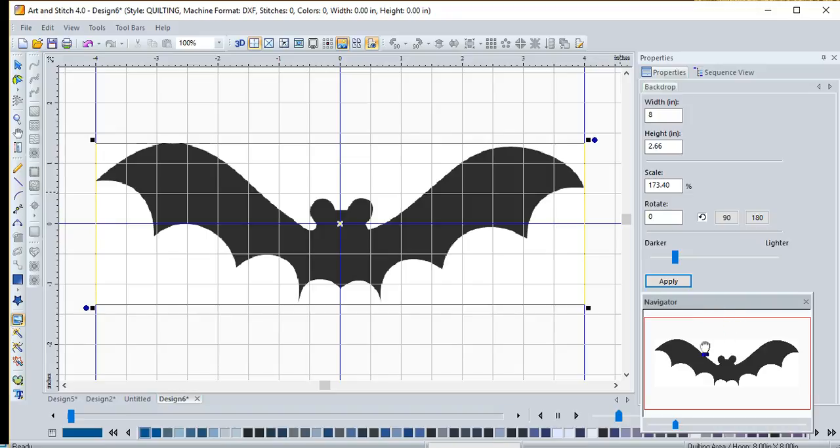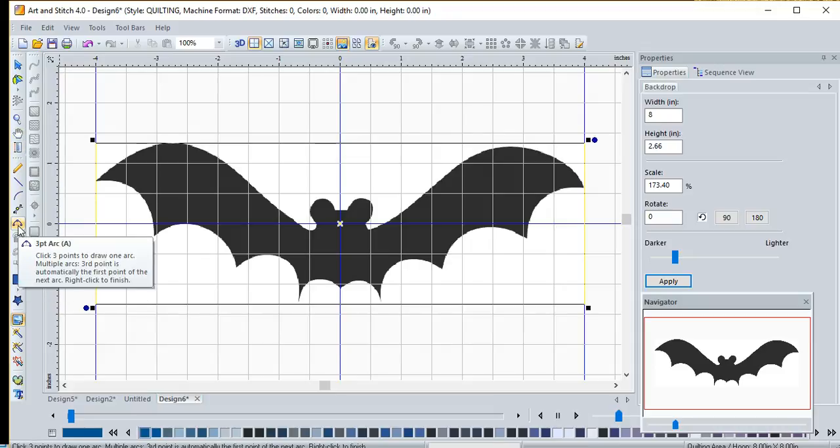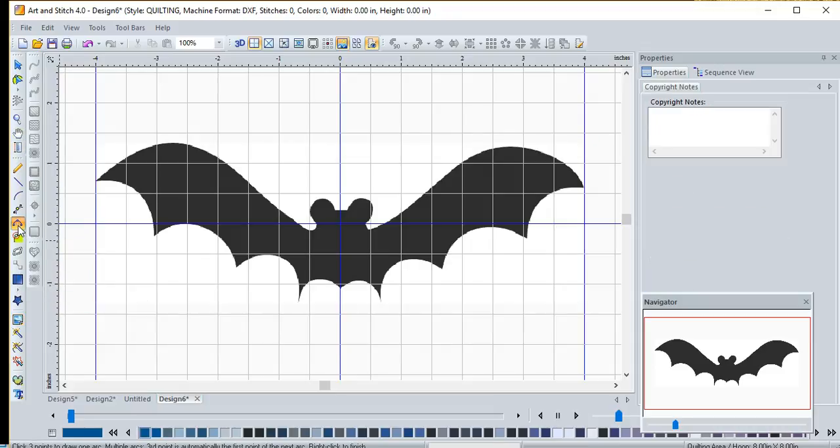This little box down here is the navigation tool. If you ever get lost in your workspace, this shows you where you are basically on the work table. So let's get started then. I'm going to go over to my toolbar, to my drawing tools now, and essentially what we're going to do is trace the artwork. We're going to trace the bat.